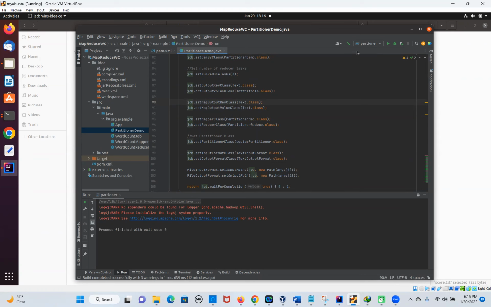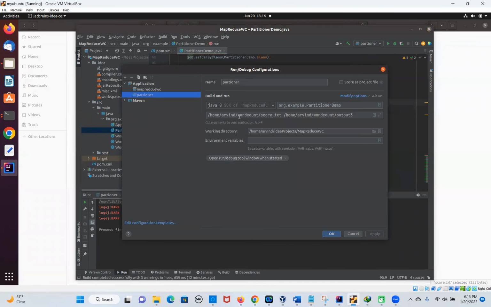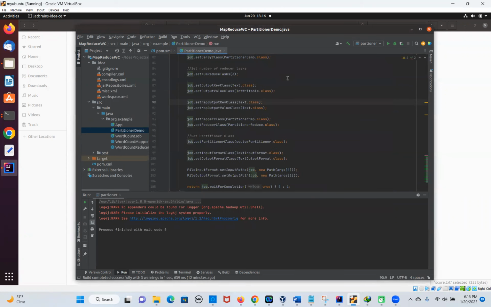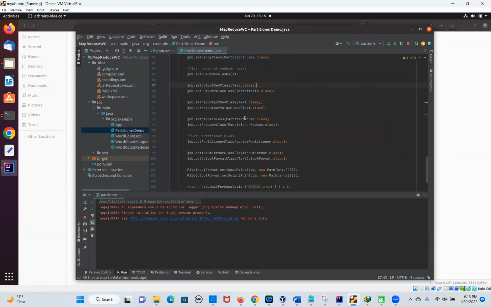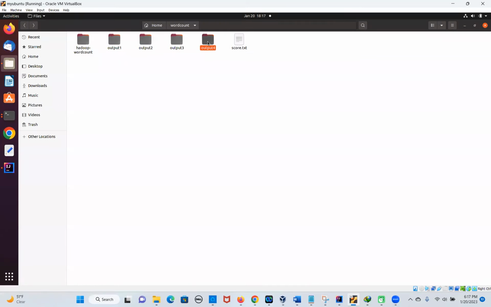So I created one application here and provided the parameters. The first parameter is my score.txt input file, and this is my output directory. I'm changing my output directory because output 3 is already created. So I'm running this code. The same code we can run on the cluster also. Yesterday I showed you. Now I go to the output 4 folder.